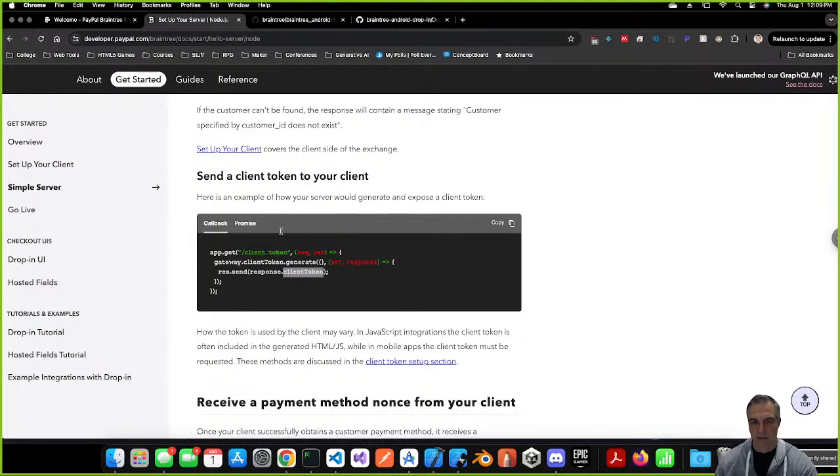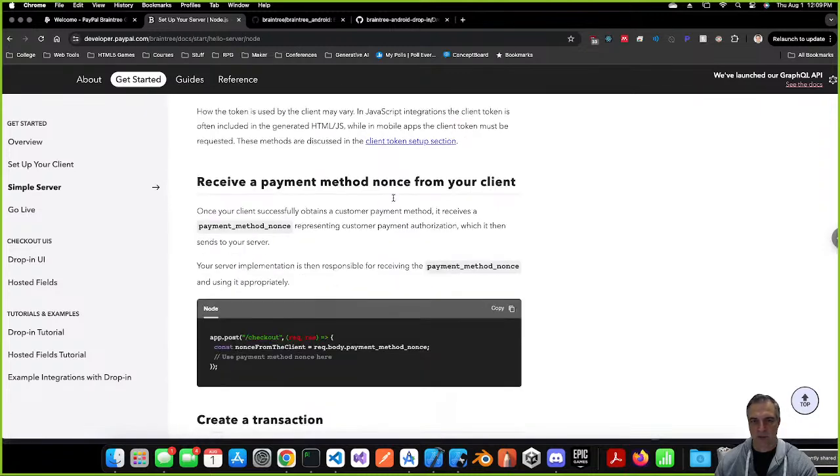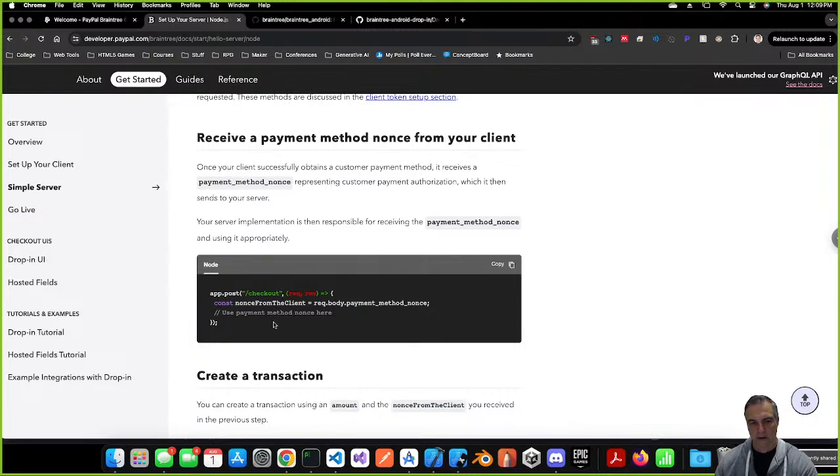This is what I was telling you about before, where we get that. Now here is receiving a payment method from your client. This is the next part. We would do a post request, right? And the post request would include the payment information in the request body. So the request body itself is going to carry the payment information that we just got, right?